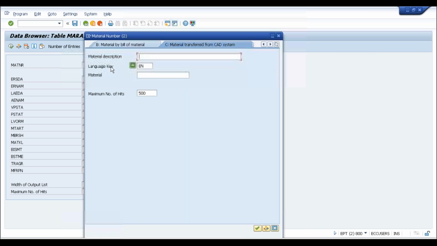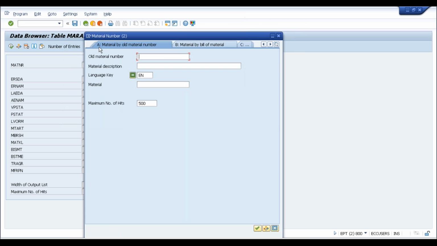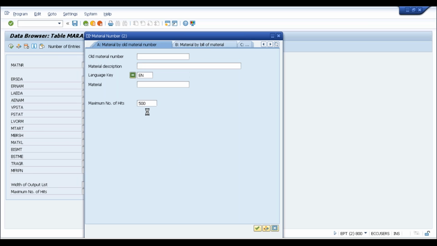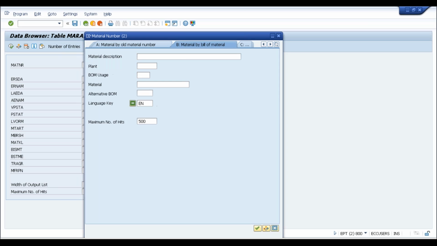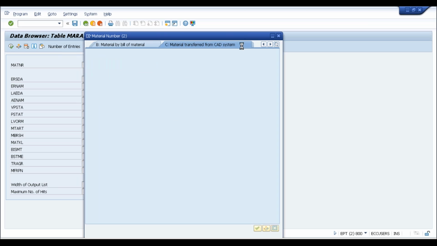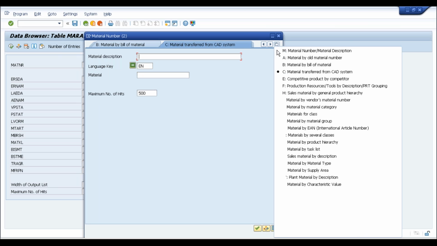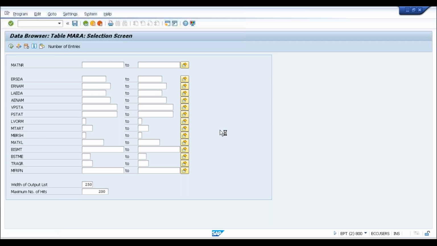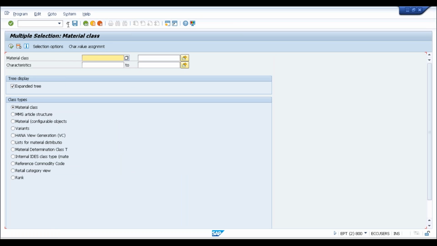Press F4 and you can see there are different ways of searching, different types of searching coming over here, based on different criteria. If you know the material description, you are able to search the data with it, right? Material by old number, you can search the material by the old number. Material by bill of material, that is BOM. So here all the possibilities are based upon so many different kinds of criteria on which you can perform the search help, right? This is also a kind of search help over here.